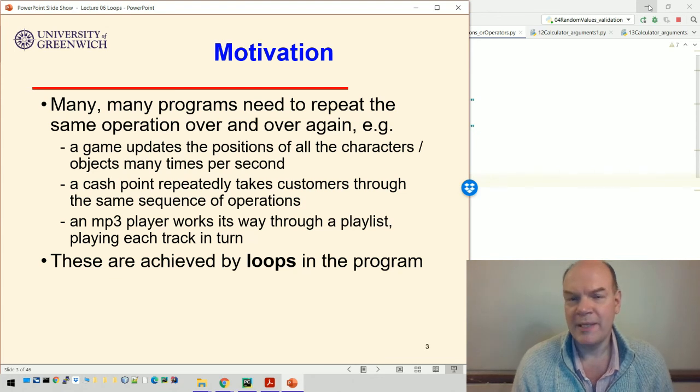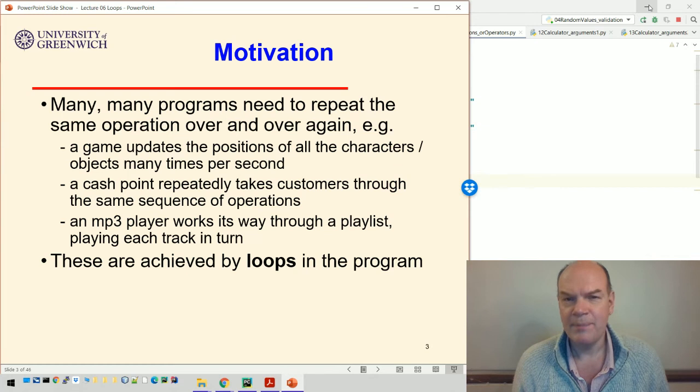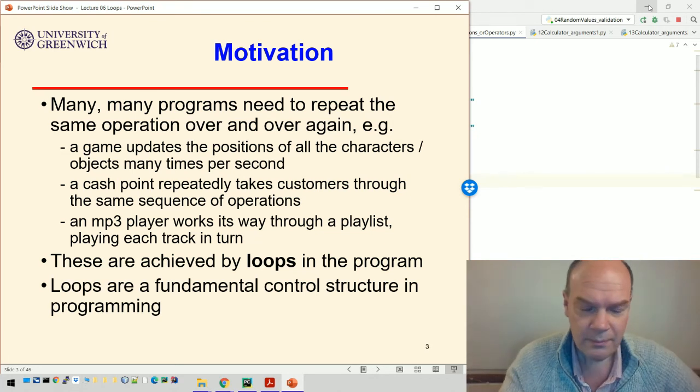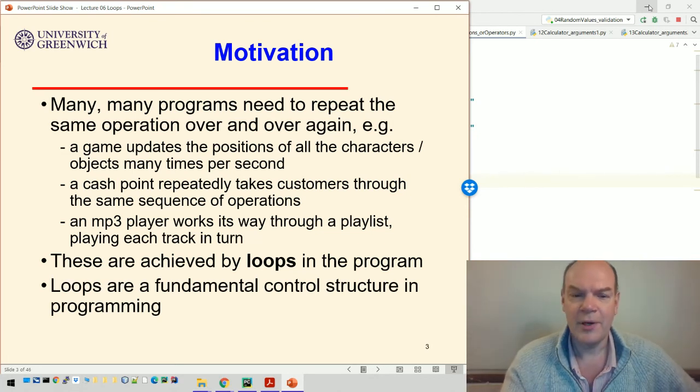So a loop is basically just something that repeats the same operation, but maybe the operation changes each time, but essentially it's repeating the same thing, and the stuff that happens inside the operation could be different each time, but it's being run over and over again. We'll see some examples of that. So loops are fundamental in programming. They're a really important control structure.